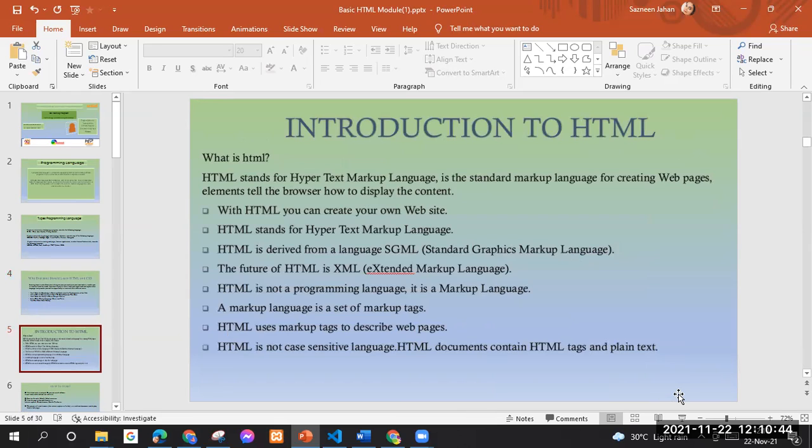So now I will move on to the next slide, that is introduction to HTML. So basically, what is HTML? HTML stands for hypertext markup language. That is the standard markup language for creating web pages, elements that tell the browser how to display the content. And with HTML, you can create your own website. And that is derived from a language that is standard graphics markup language.